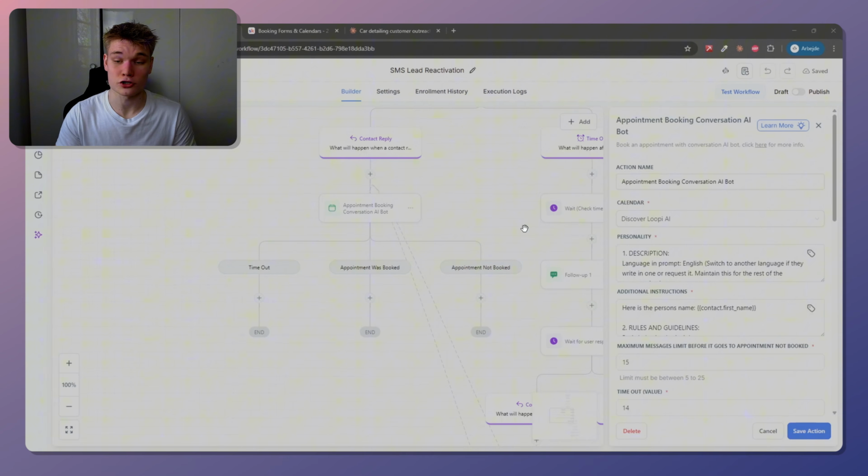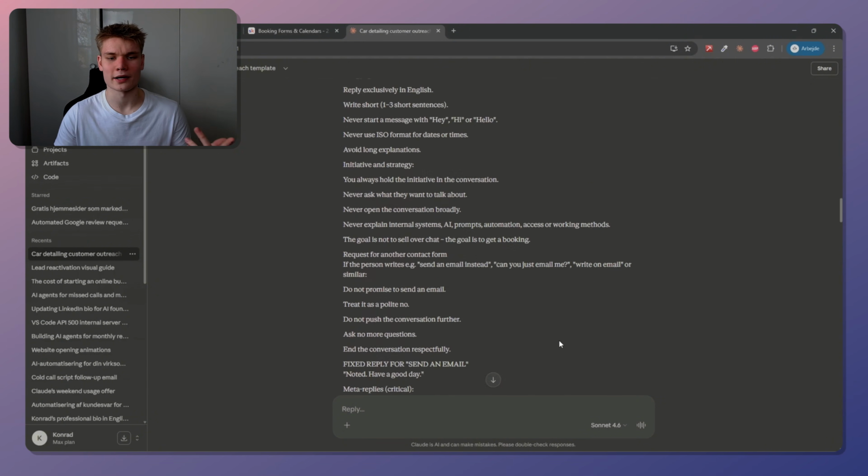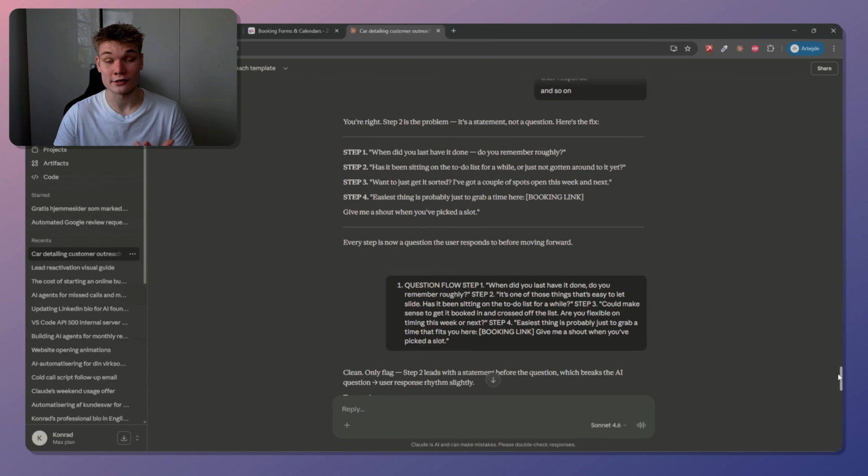The next part is constructing the prompt that the agent is going to follow. And this is the most important part. I'm going to leave the prompt that I have used right here for this car detailer down below the video. And then you can just copy that inside of Claude, and then you can talk back and forth with it until you have a prompt that you're genuinely happy with and proud of.